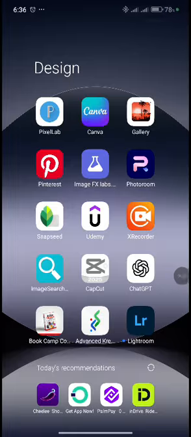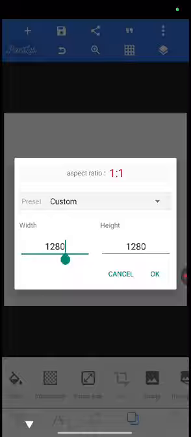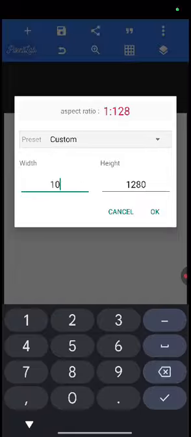Welcome to my channel. So today we'll be replicating a birthday flyer design. Let's go straight ahead to our PixelLab app, and the image size for this is going to be, the width to be 1024, but we'll just leave the height to be the default size of 1280. So this is what will be the size we'll be using.